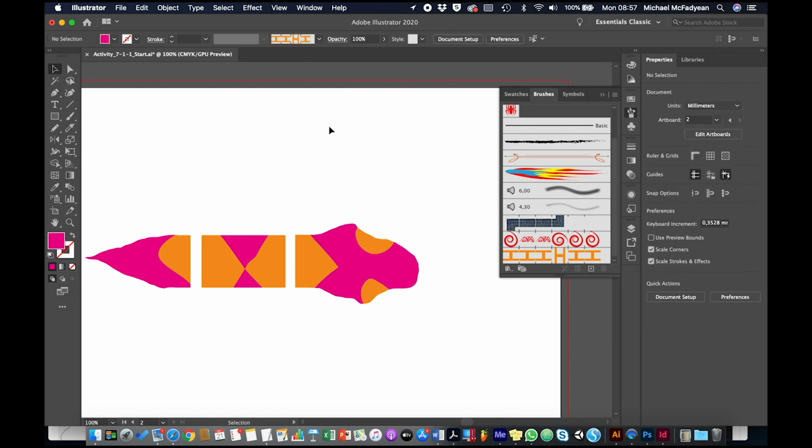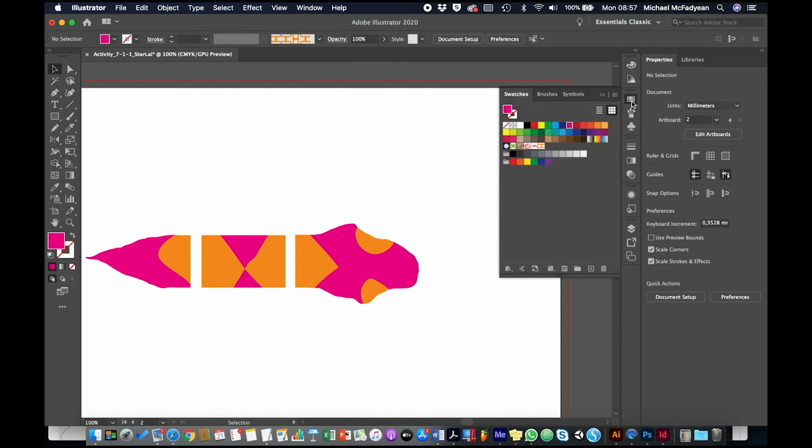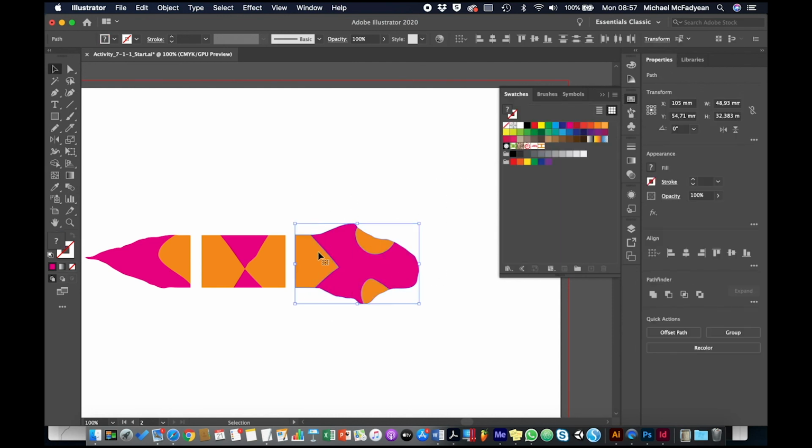Okay, so there's the three parts of my snake. I know it's not the best snake in the world, but it'll do. And then in my swatches panel, I'm going to make a pattern for the head, a pattern for a body segment, and a pattern for the tail.